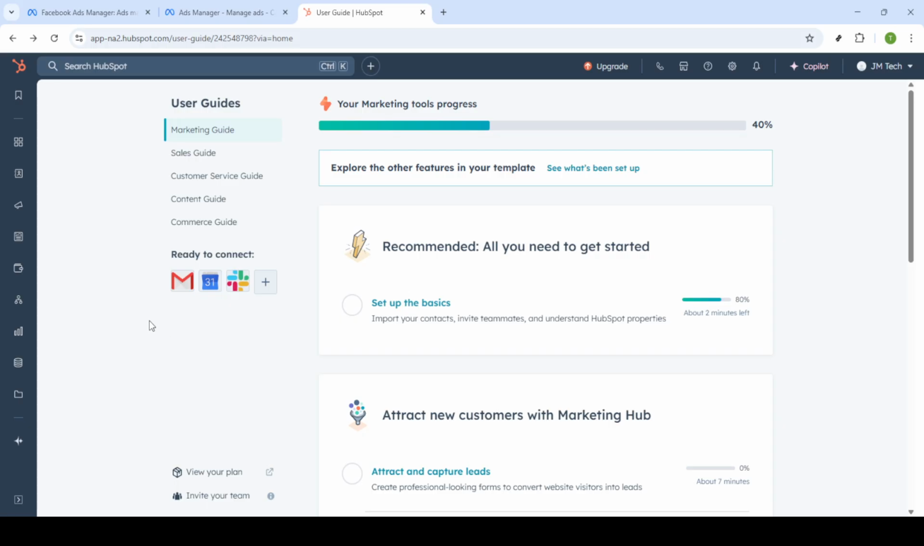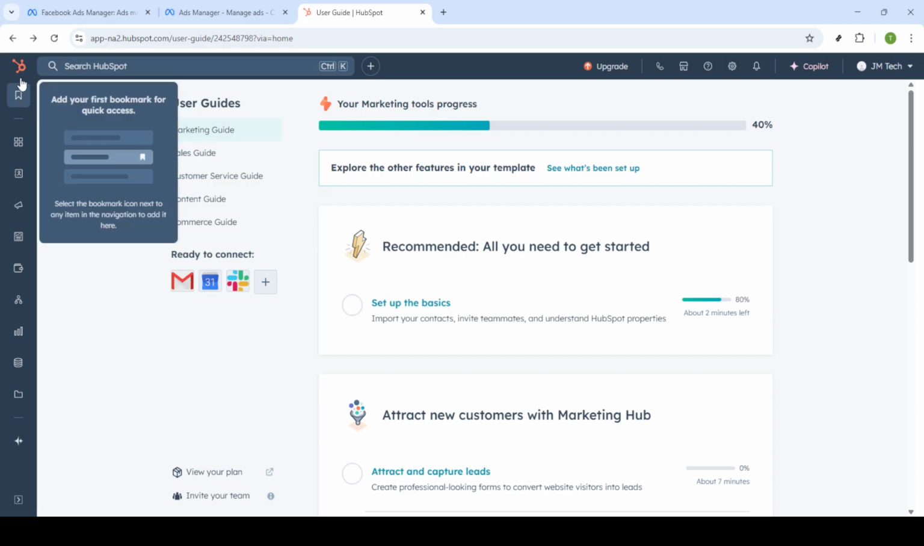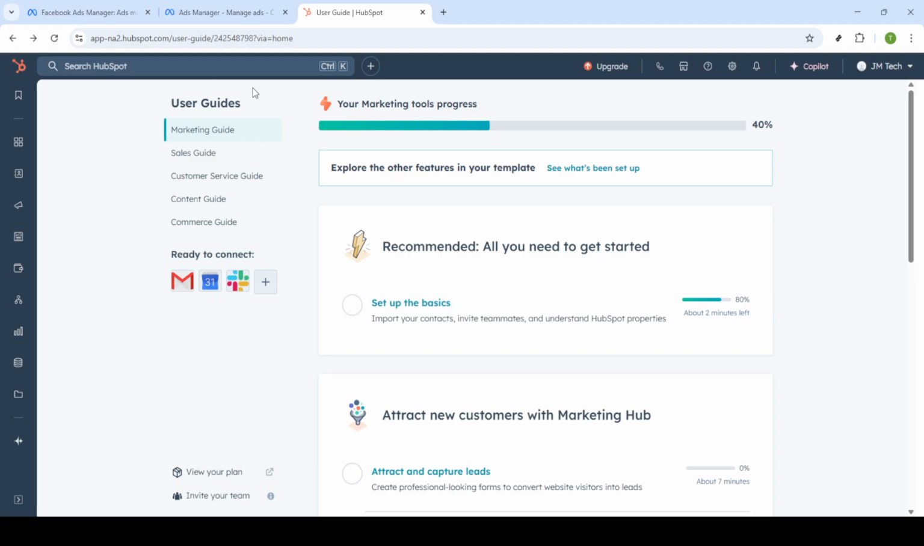First, you'll want to start by logging into your HubSpot account. Make sure you have your credentials handy, and if you're not registered yet, you'll need to set up an account following HubSpot's straightforward sign-up process. Once you're logged in, direct your attention to the main navigation menu.